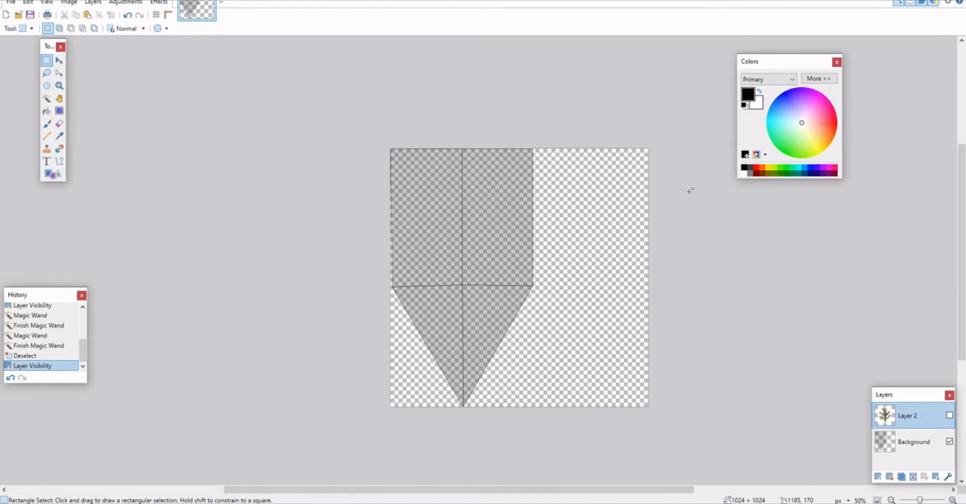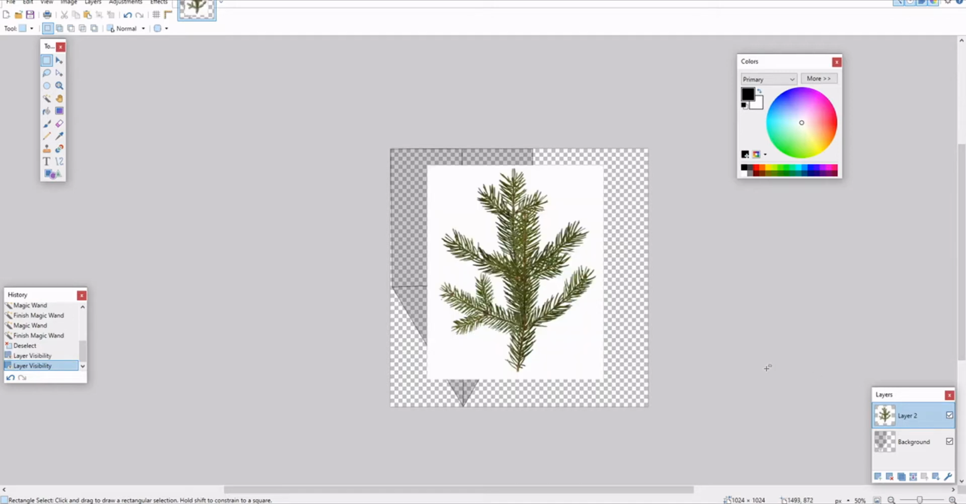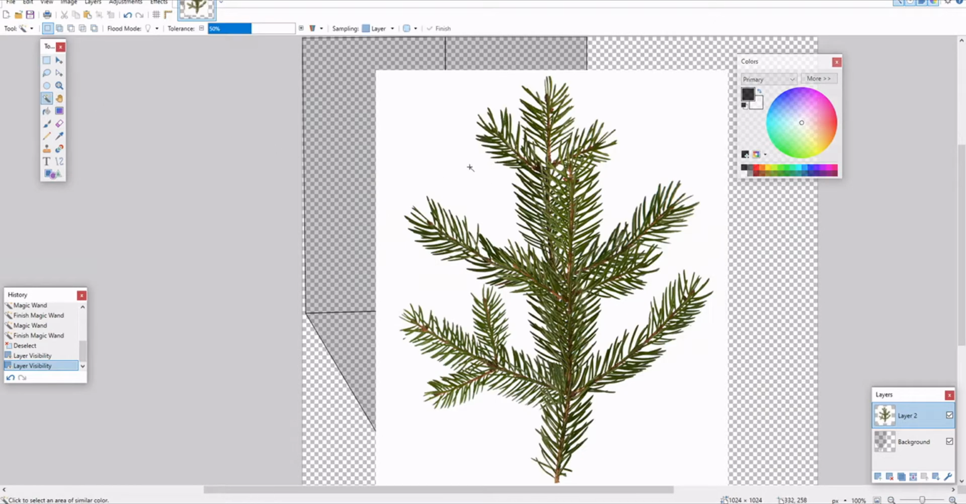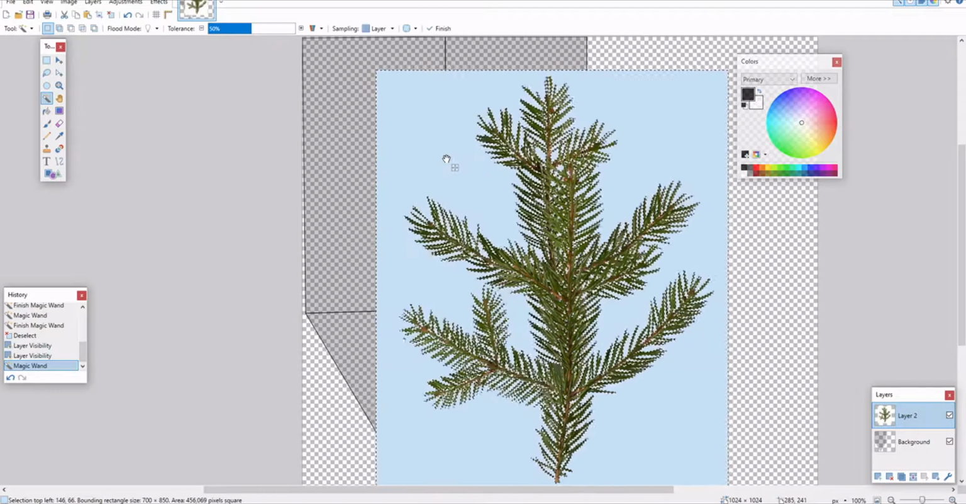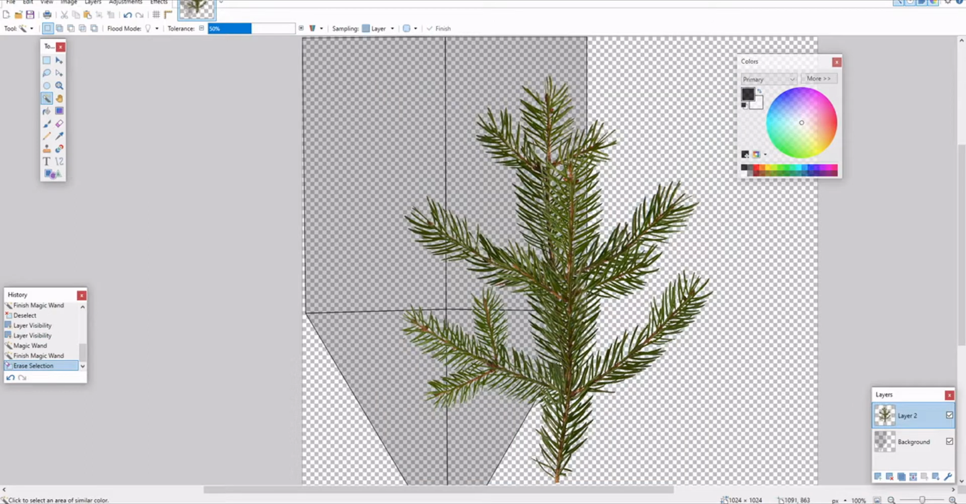So the first thing we're going to need to do is get the image we want to use. I've taken this image off the web. It's the first result if you search up, I think, pine branch texture. The first thing we need to do is remove all the white in the background. It's pretty common in a lot of images, they're not fully transparent. So we'll just remove that.